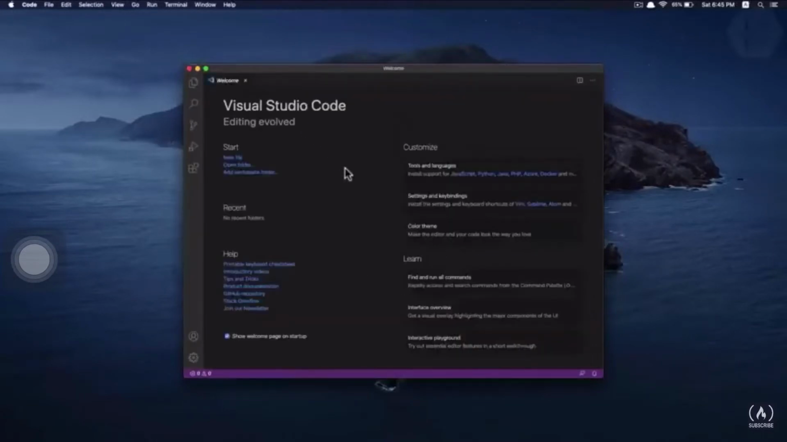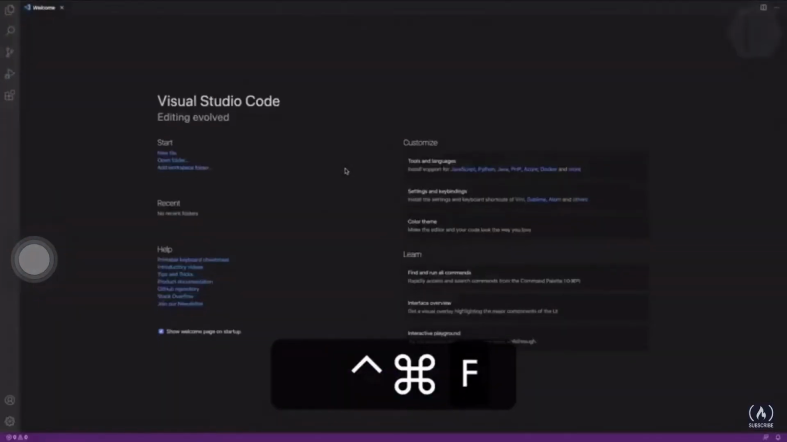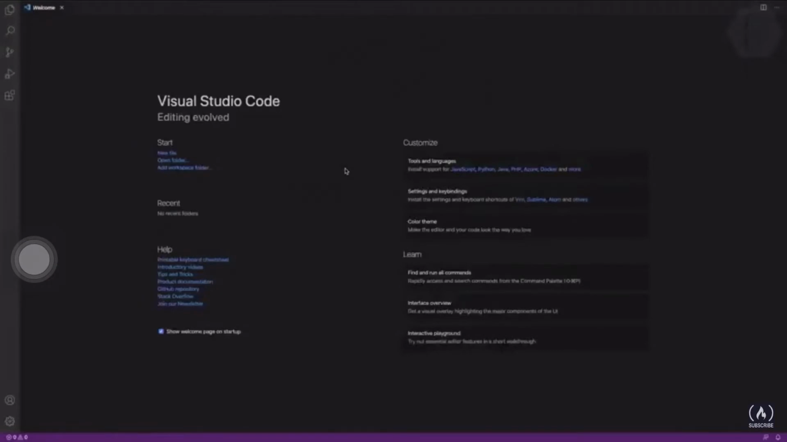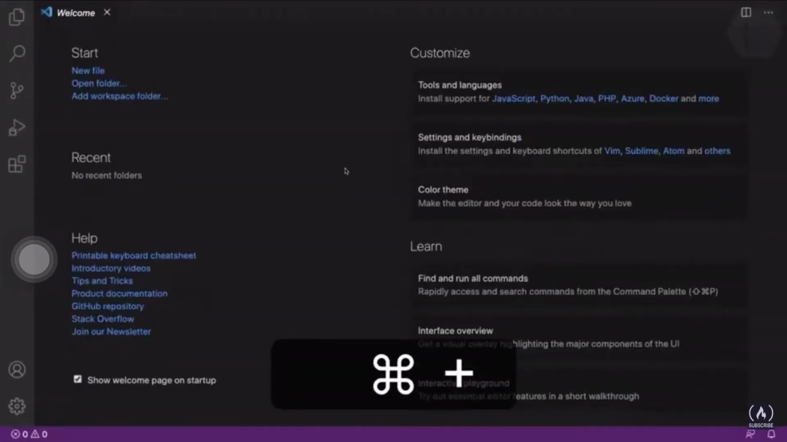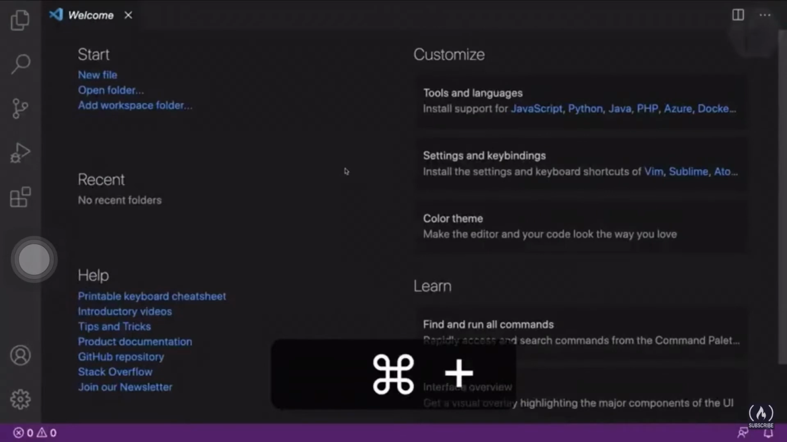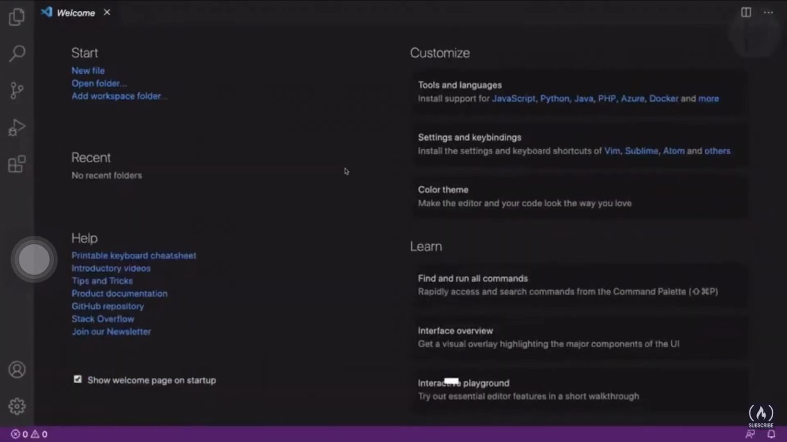So the first thing you need to know, if you are on Mac, then you can press Control, Command and F to maximize this window. But then you can see everything is very small, and to zoom in we can use Command and the plus sign. So you can see now it is zoomed. If it is too much, then you can press Command with the minus sign to make it smaller.